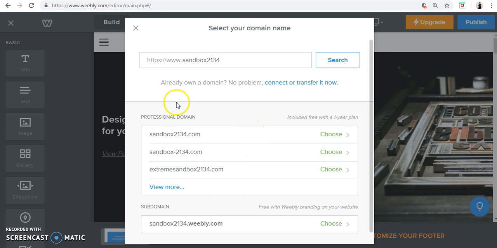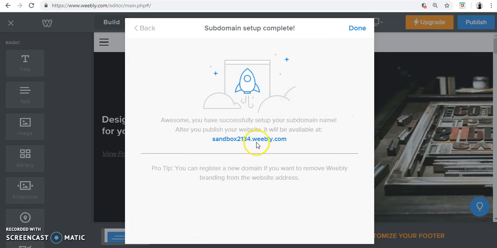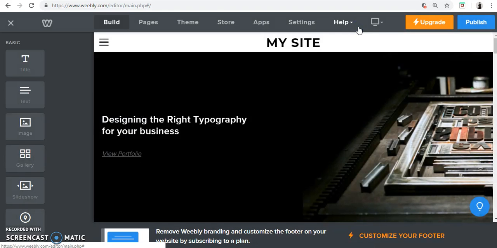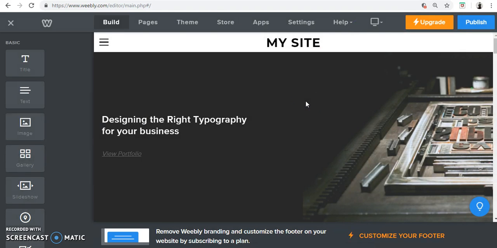And we don't want to do the professional domain because it's included free with a 1-year plan. However, you're going to have to start paying after that 1 year. So what you're going to want to do is click a subdomain. Weebly is going to have branding on your website. It's most likely going to have something in the bottom corner of every page, but this will also allow you to get a free website. So you're going to click the subdomain. I'm going to choose it, and then I'm going to hit Done. So now I'm able to edit my site.